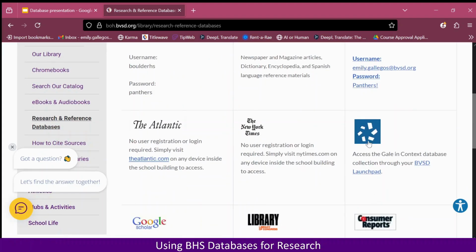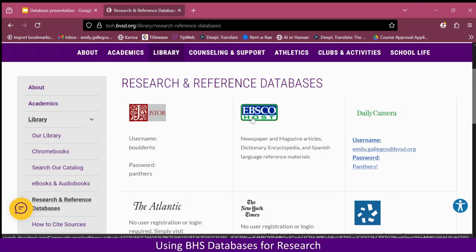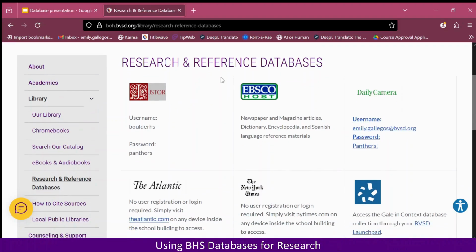But today we're going to be focusing on our Research and Reference Databases. Those are going to be Gale in Context, EBSCOhost, and JSTOR. Now, we don't have time to talk about all three of these today, so we are specifically going to focus on JSTOR because it is especially good for doing research on social sciences. Everything I teach you about filtering, about making good searches, is going to be applicable to our other databases like EBSCO and Gale in Context.